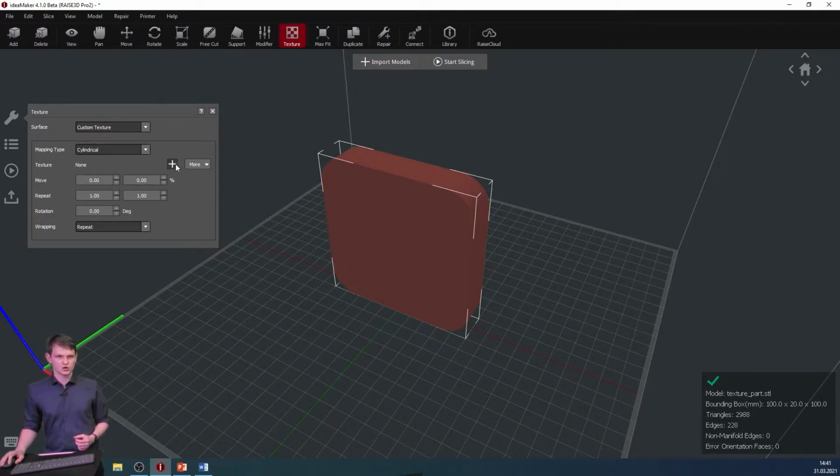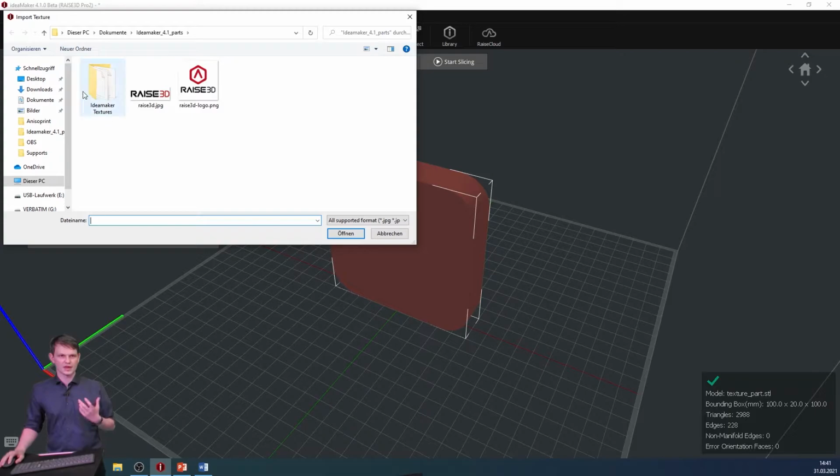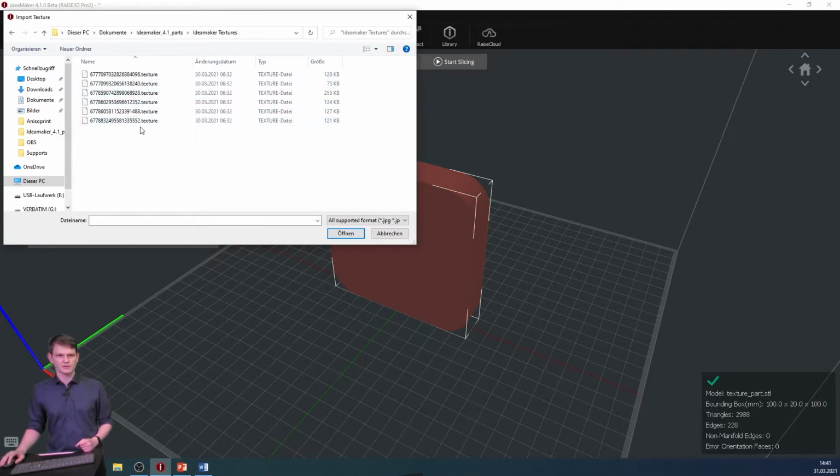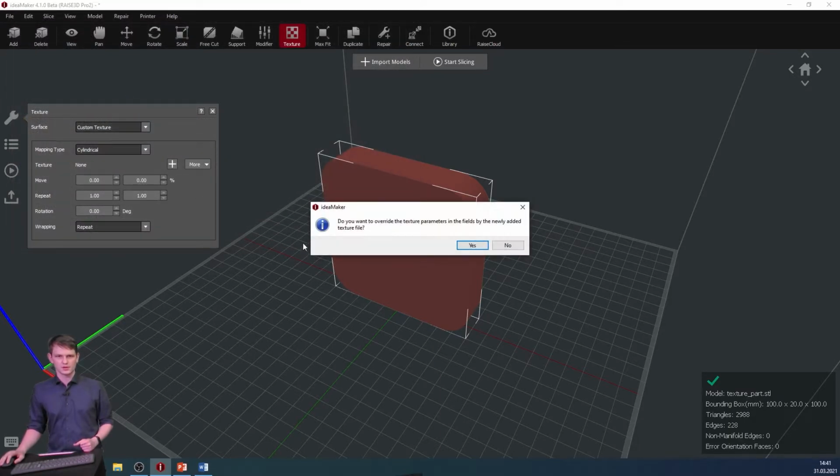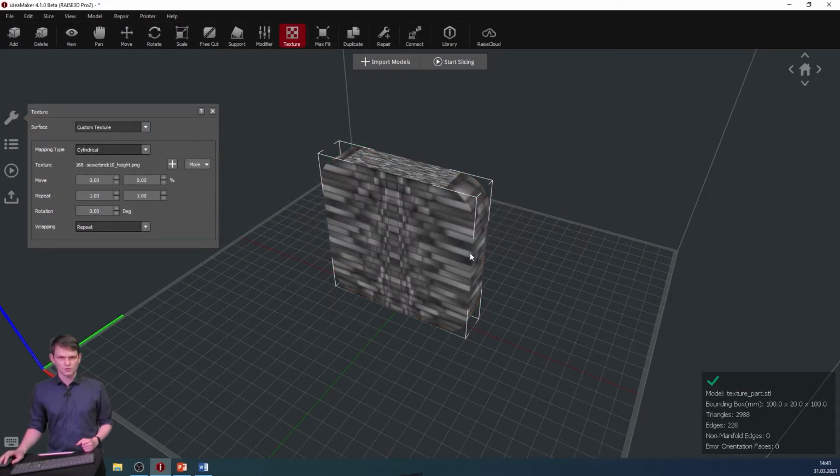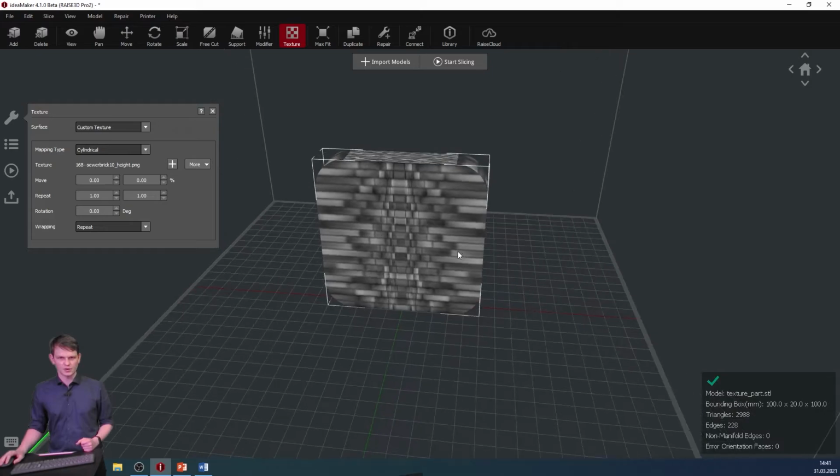To add a texture to your part, you can either click this plus symbol to select an image to use as a texture, or you can use this drop-down menu to import textures from your local disk, import them from the ideaMaker library, or actually export textures. For now, we're just going to add one that I already have on the computer. So I'm going to open my textures folder, and we can see that I have a number of textures here. I'm going to select one, and then we will see that the texture has now been added.